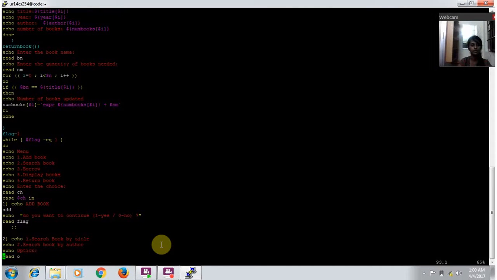For the function return book, I'm asking the user to enter the book name, storing it in the variable called bn. I'm asking the user to enter the quantity of books, and I'm storing it in the variable called nm. In the for loop, I'm giving the if condition that if it is equal to a value in the title array, then I'm displaying the detail as number of books updated. Then in a while loop, I'm displaying a menu to the user, and I'm asking the user to enter the choice, and I'm storing it in the variable called ch, using the switch case.